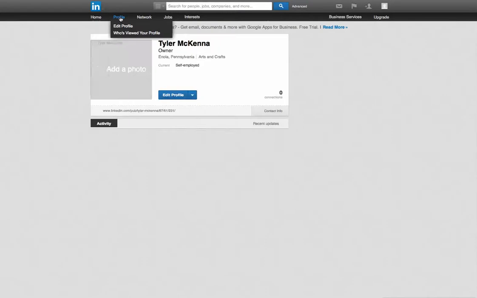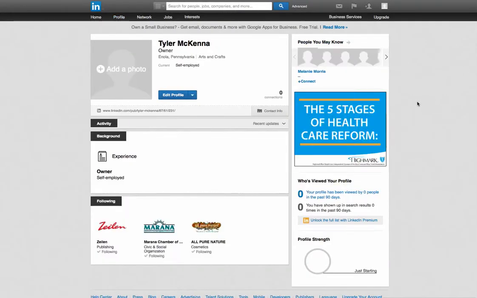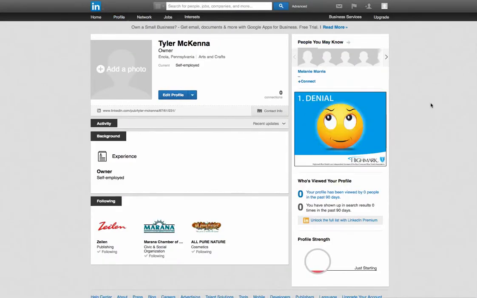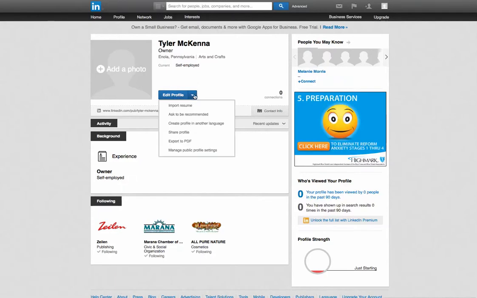And what should happen is it should take me to my profile, which takes me to another two-column layout. As you can see, it is pretty sparse. There is nothing here. So I can then click on Edit Profile, and I can see my drop-down, and I can import my resume, ask to be recommended, and recommendations are kind of like recommendations that you would get from college or from someone that you've worked with, a testimonial in a lot of respects.